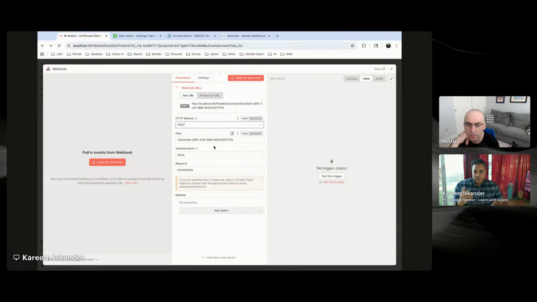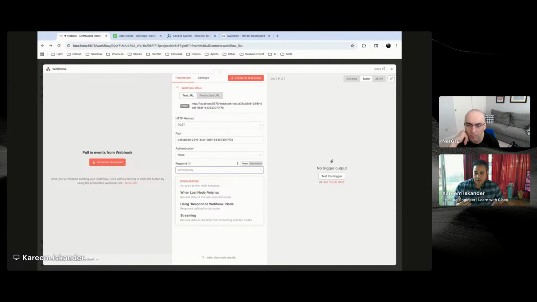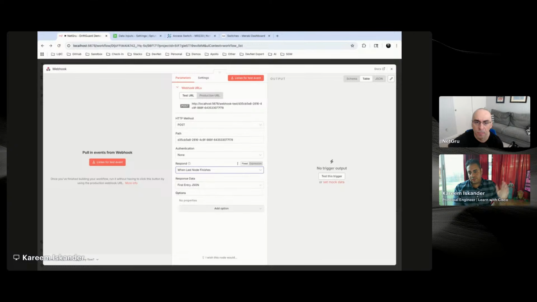And then I'm going to go in and say, as part of the respond mode here, when that last node is finished, it's going to respond back with, hey, I've successfully received this webhook. Okay. And this is the first trigger that's going to trigger my workflow.